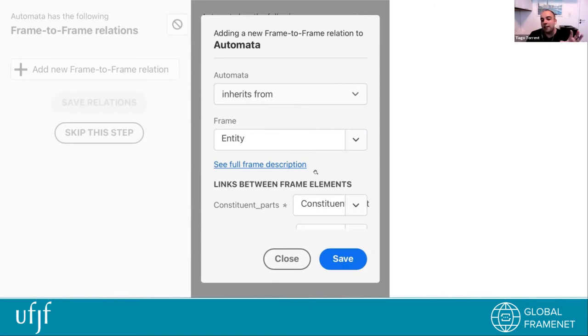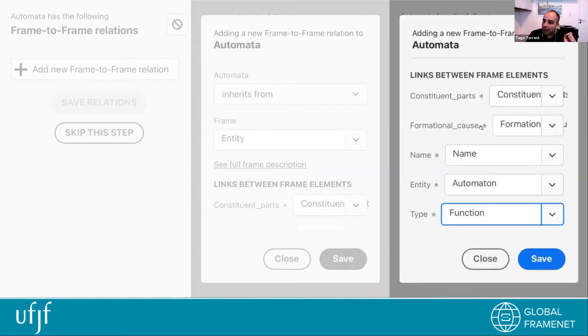And then when I choose that, the screen loads all the frame elements in entity that are mandatory in this inheritance relation, meaning all the core and peripheral frame elements, right? So here, what we can do is edit the name of the frame elements to make them more specific, since this is the case for inheritance relations. So we can change entity to automaton and type to function, for example. But it's very likely the case that people may want to add new frame elements.